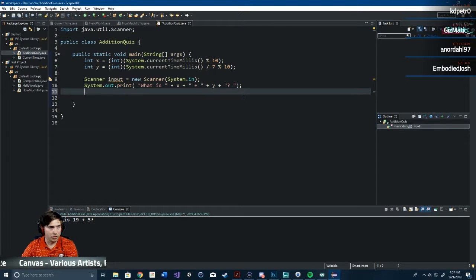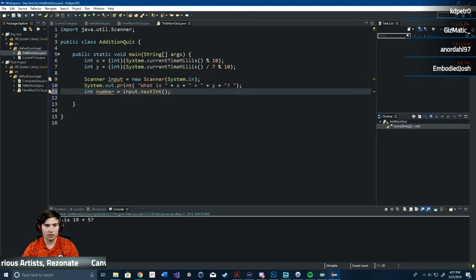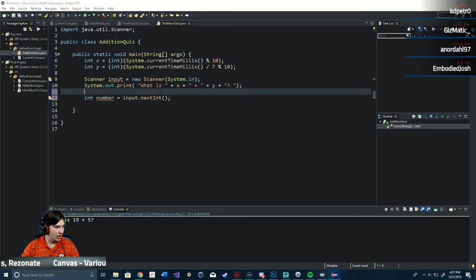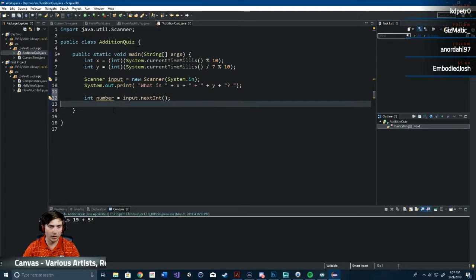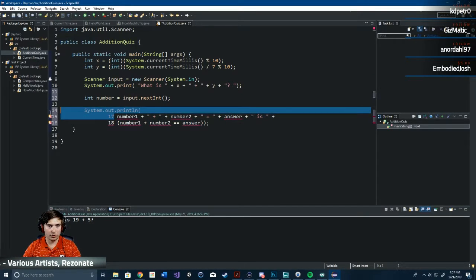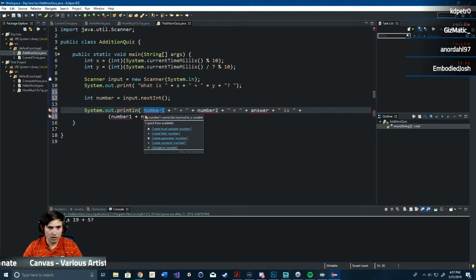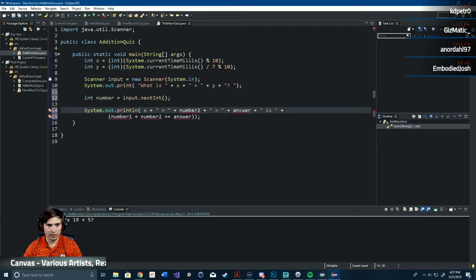Now that we've got the input, we're going to get the input from the user of what they think the answer is. We're going to get an input number with next int, and then we're going to output whether they were correct or not. We're going to do this based off Boolean logic. So I'll explain this. Number 1 is x.